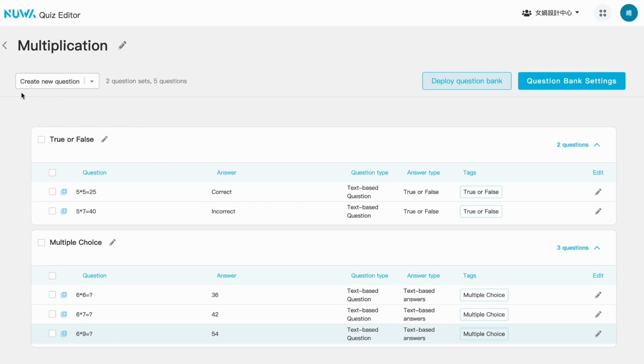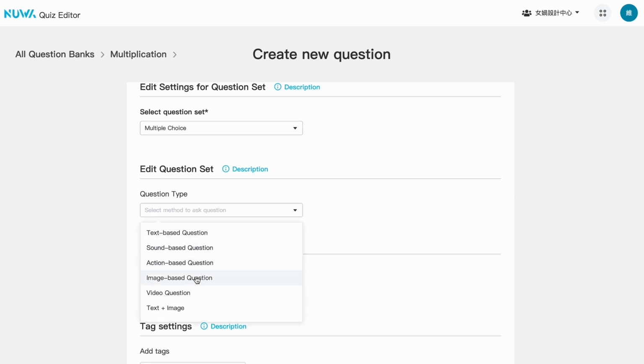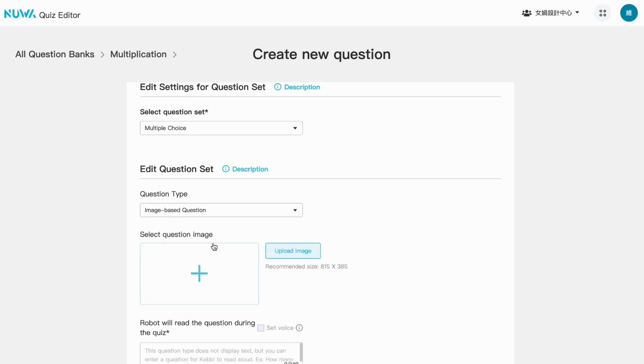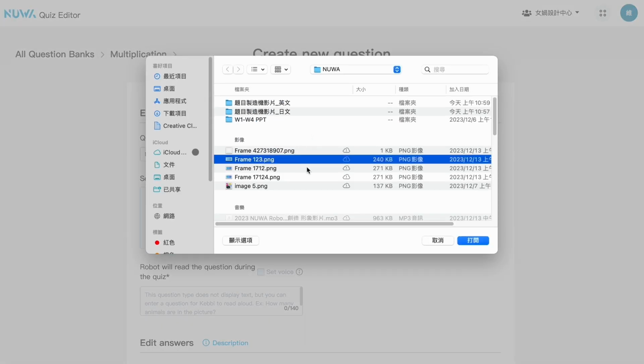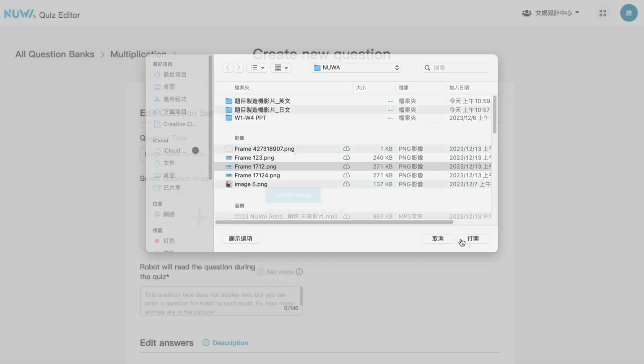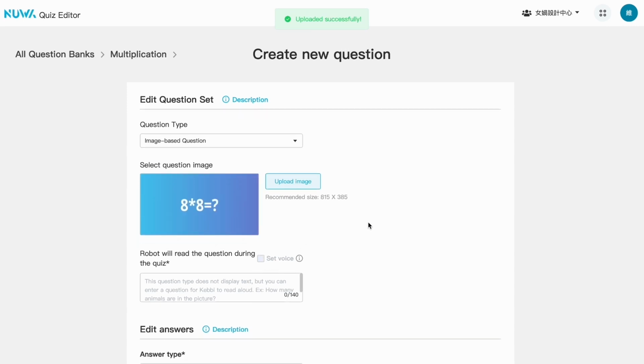Next, try a different question type. In the Question Type section, select the image-based question. Upload an image according to the recommended size. Enter the question content and complete other settings as needed.